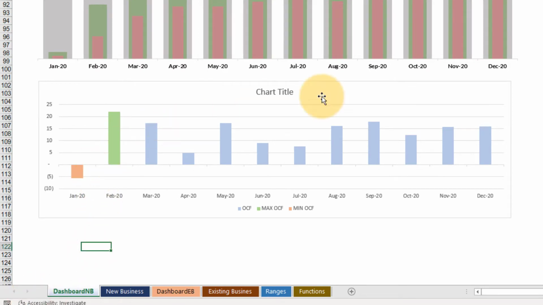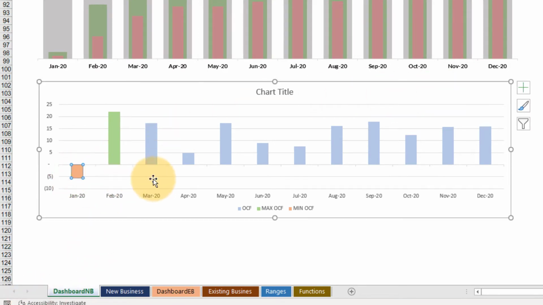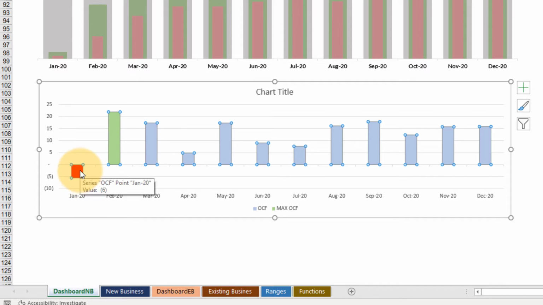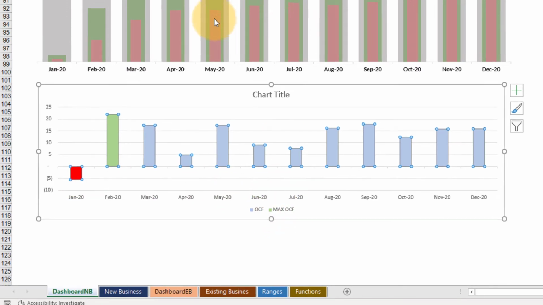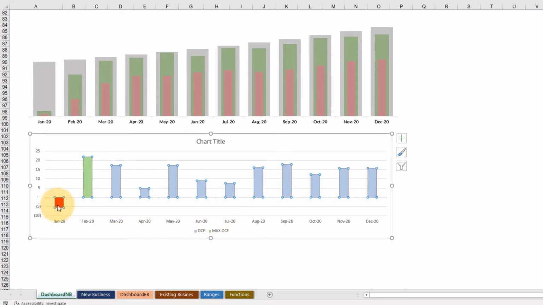The reason is that we have this series overlapping the usual series. So if I select this series like this and press delete for the time being, you can see it's a red color because we have given that color. If this particular series OCF is negative, we want red color. But since we have one more KPI showing the minimum OCF, a different color was overlapping that. So if I do Control Z, this is the color.